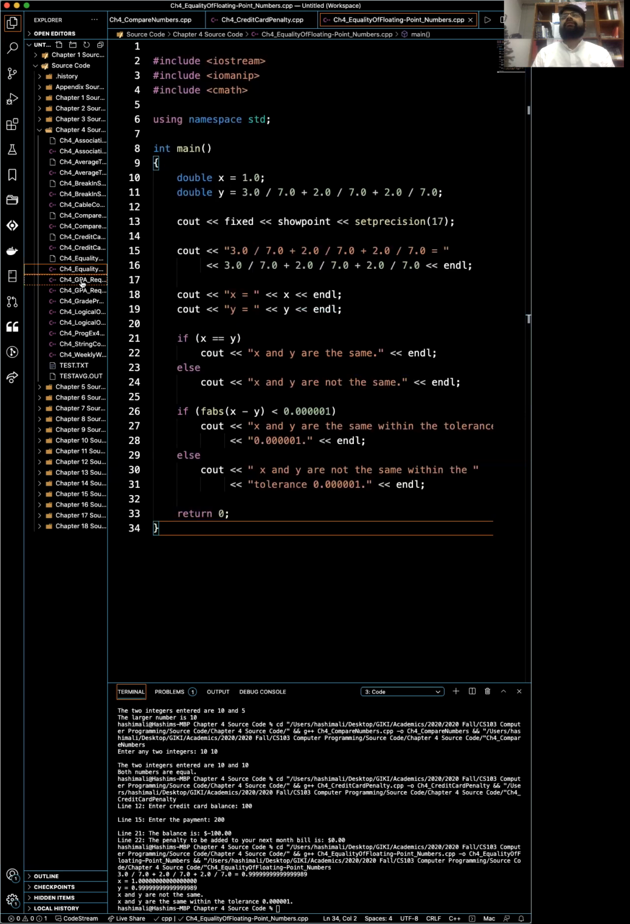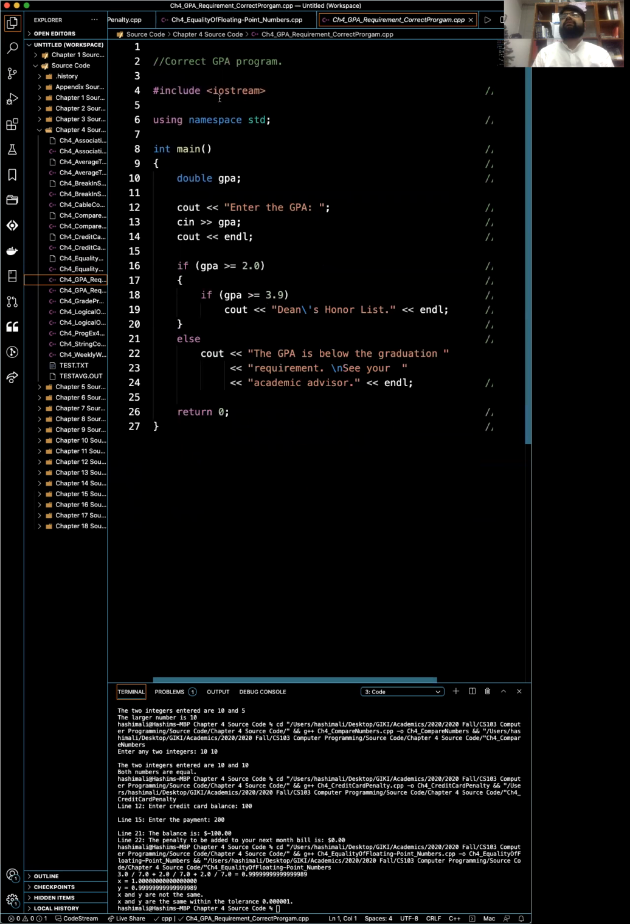Okay, so then we move on to the next statement, which is how to correct the GPA program. Let's see how this works. We start with the typical header files. We declare a variable GPA, which is a double. We want the user to enter the GPA. If GPA is greater than or equal to 2, and if the GPA is greater than or equal to 3.9, then you are on Dean's honor roll. However, if the GPA is not greater than or equal to 3.9, you're not shown anything. Your GPA is just over 2.